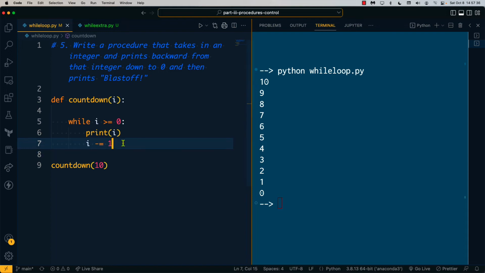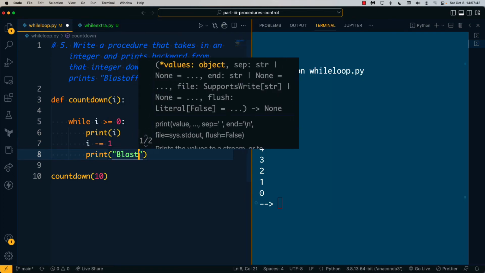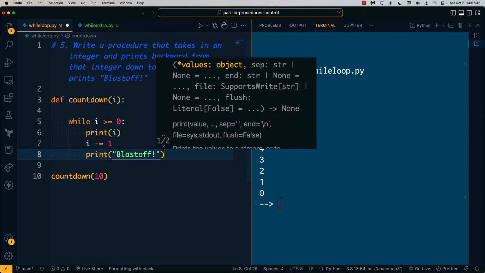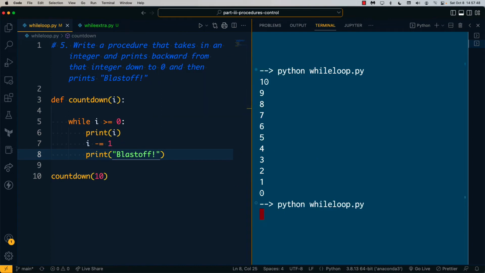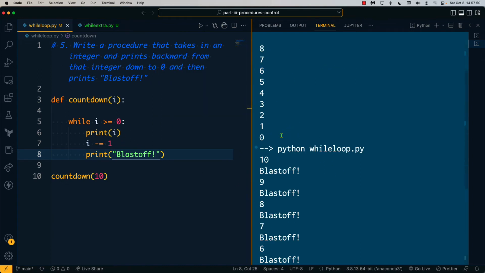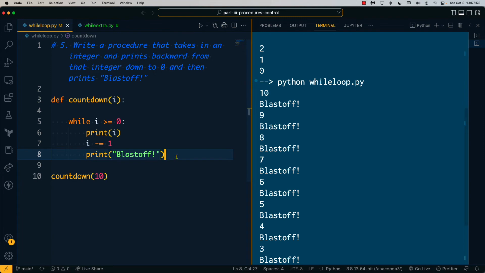Well, where do we put the blast off? Well, we can't put it in the while loop because that would print blast off at the end. If I said, for example, blast off, my little exclamation point, if I did that, you see it says blast off at the end of every number, and that would sort of throw the astronauts off. So we put it outside the while loop.